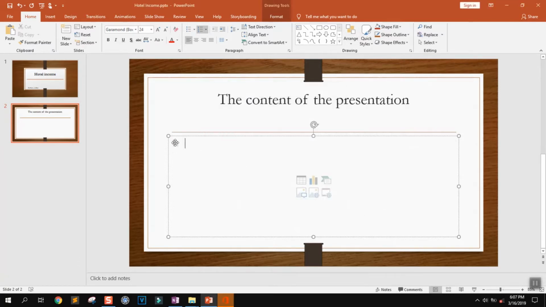As you can see here, I have a number which is not very visible. So we are going to type the title or the introduction, the content of our Microsoft PowerPoint presentation. Okay.